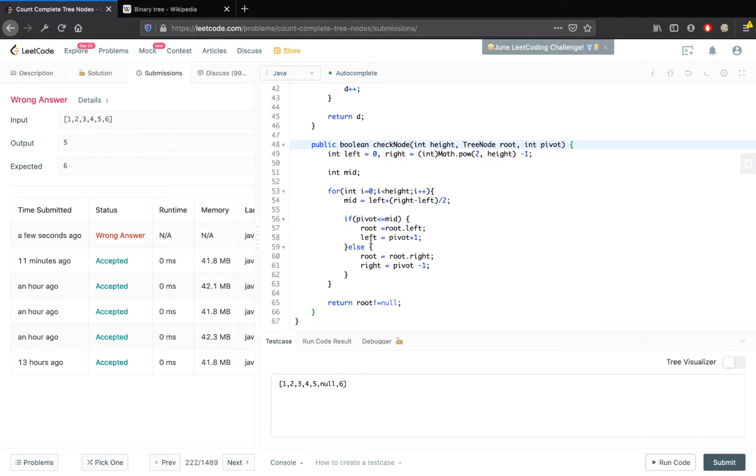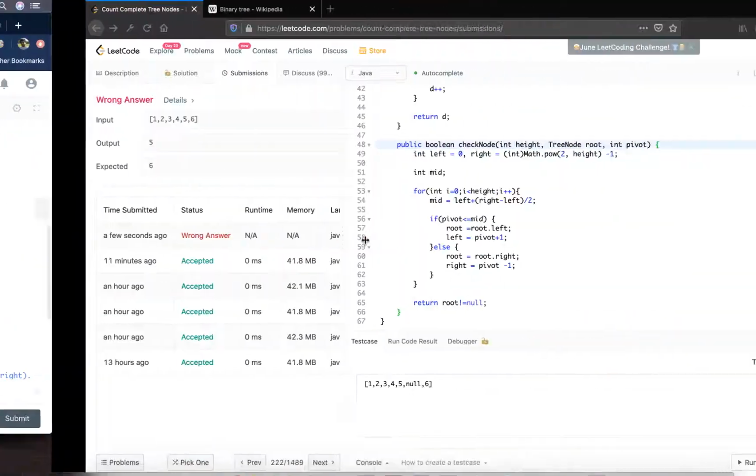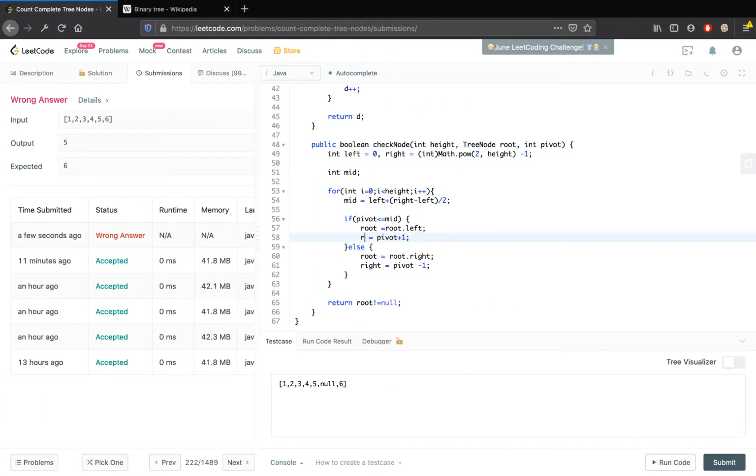Okay, what did we do wrong? Actually, we need to update the right here. Left is pivot plus 1. Let's see. Okay, I know what's wrong. We need to assign the right to mid, not the pivot. This is basically the index.